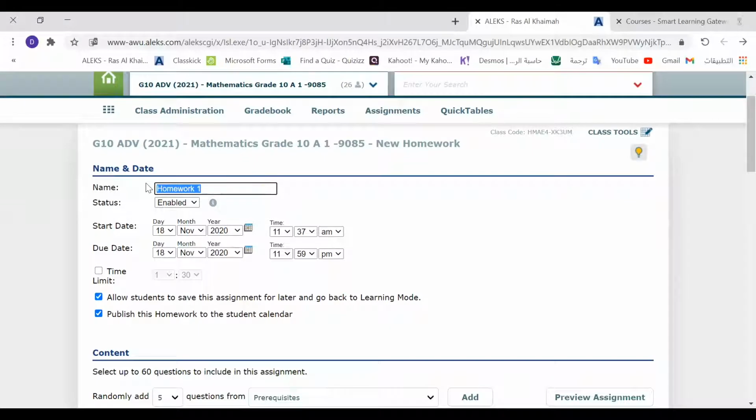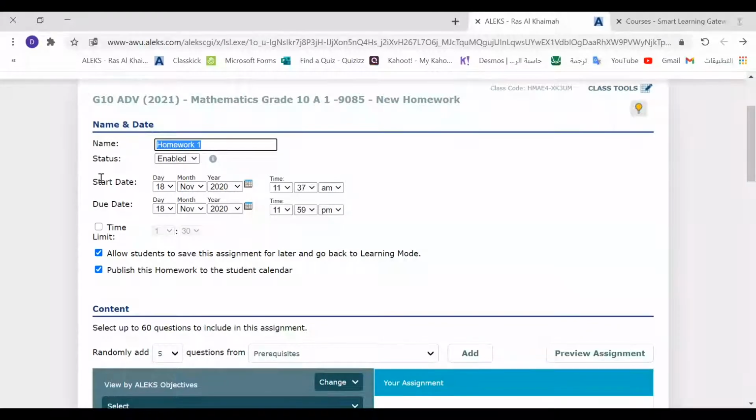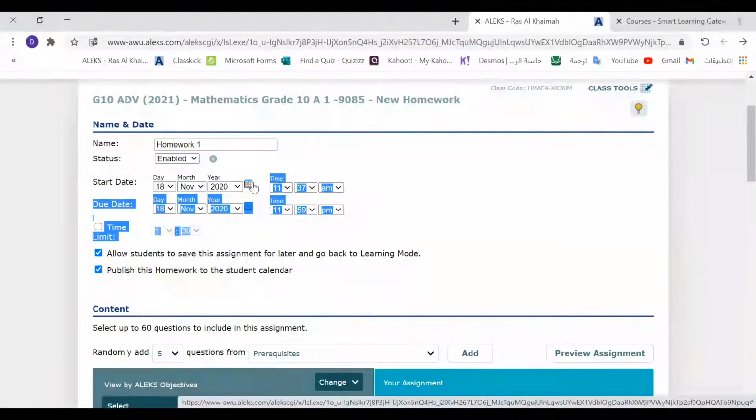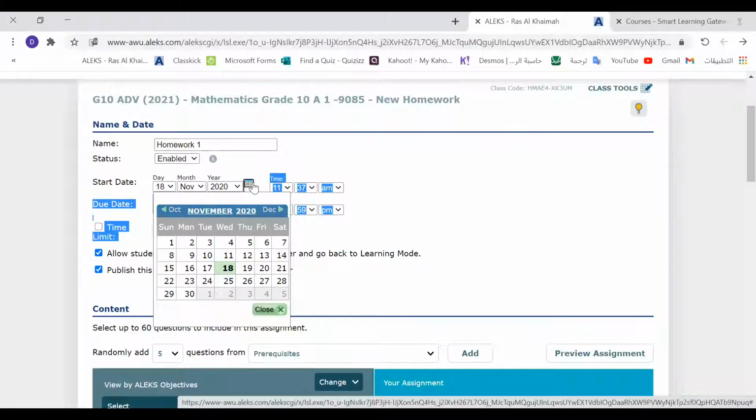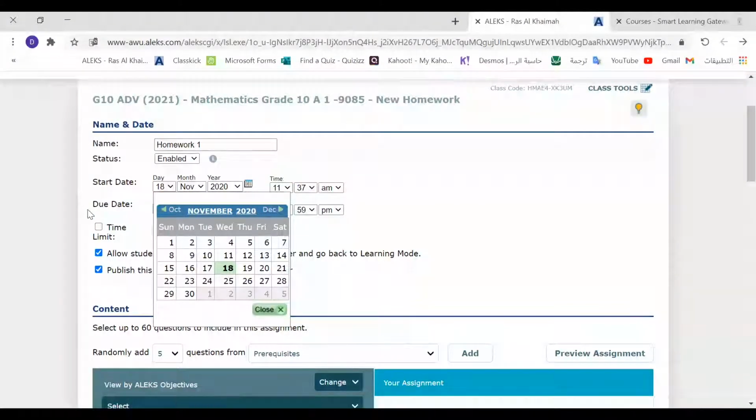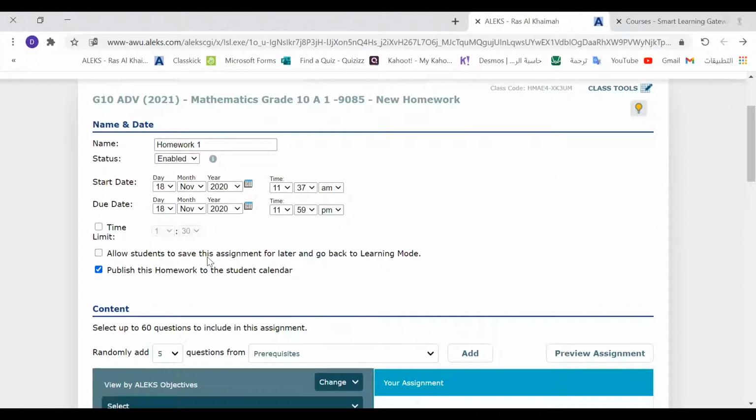And even you can put for them, for example, or assign a group, for example, group A, group B, and that's it. And you can change the start date and the due date using the calendar, and you can put the time for them. Also, you can just keep it open for them without a time limit, or you can put a time limit.